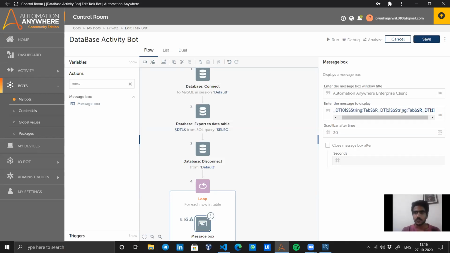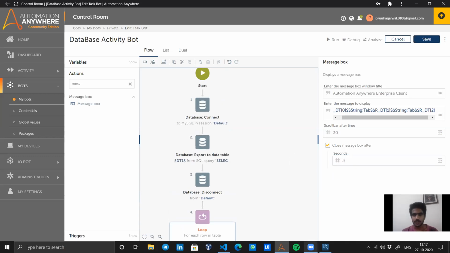Okay, so I have developed this. Now what it should do, let's assume, it should give us a message box that will close after every 3 seconds and show us each entry for the first 10 rows in the database over here. Let's run it.